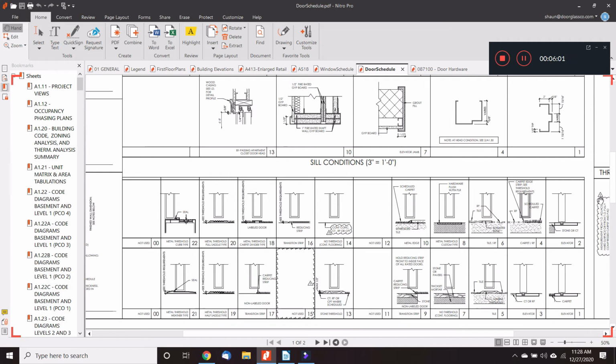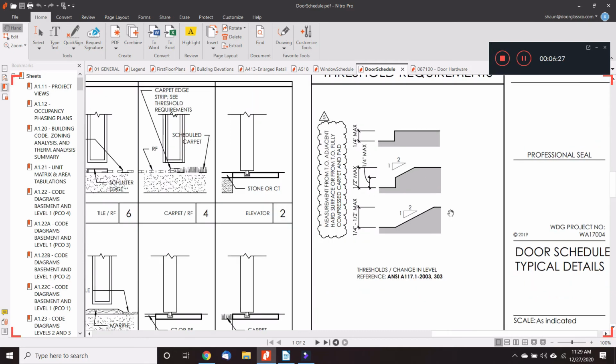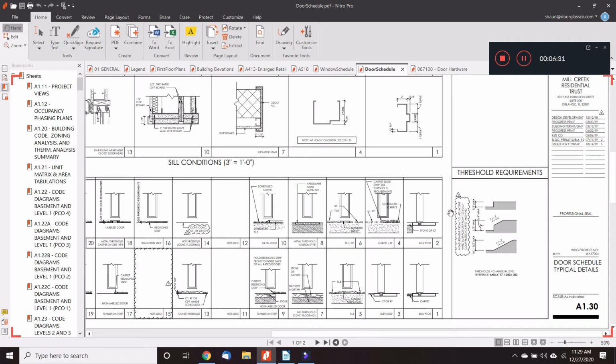So our threshold requirements, it's going to tell us maximum height dimensions. This has to do with Florida Building Code accessibility requires that there not be obstacles to people coming and going. You don't want to create trip hazards. You also don't want to create barriers where wheelchairs are not able to pass.